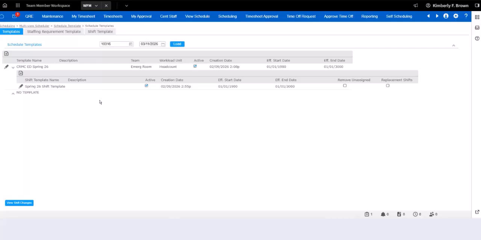Hey Kim, is there a way to get rid of it if there are 2 shift templates? You have to deactivate it. You see how there's an active little button here? You only want one of them to be active. Got it.